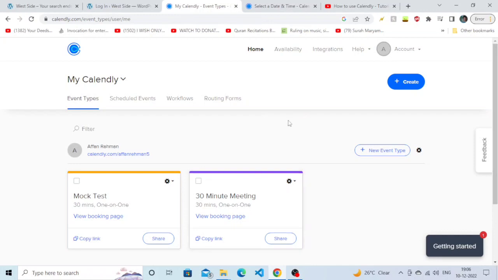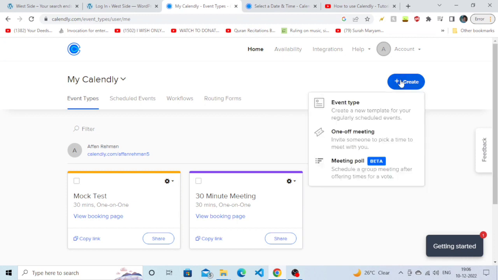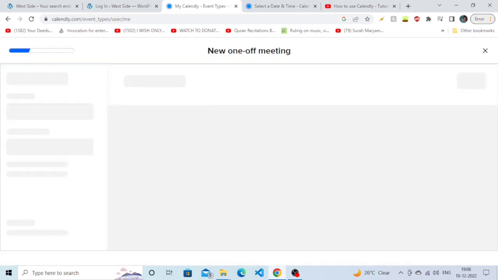So in this tutorial we are going to learn how you can use Calendly to schedule a meeting. So without further ado, let's get started. Firstly, what you need to do is simply click on the create button and then you can click on any of the options. We are just going to click on the one-off meeting option here.